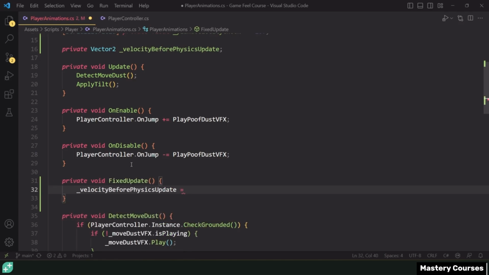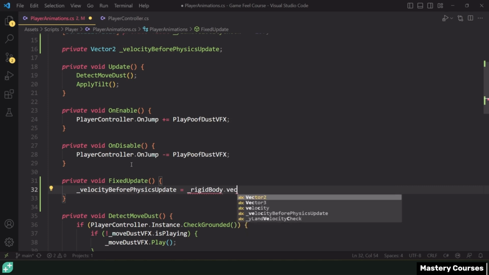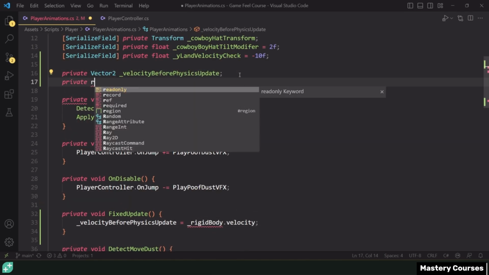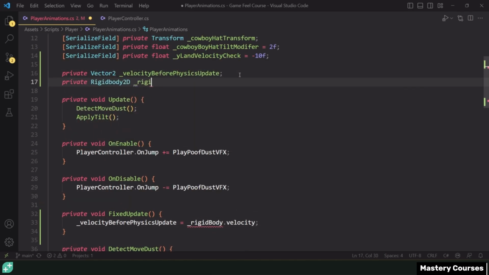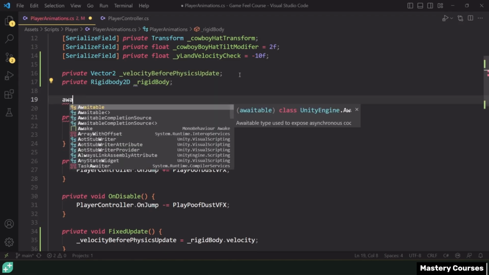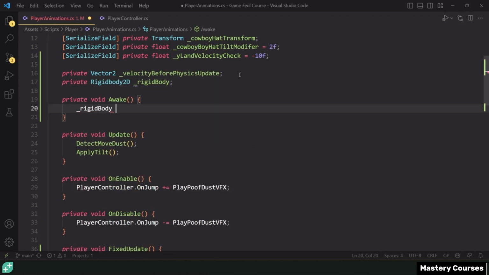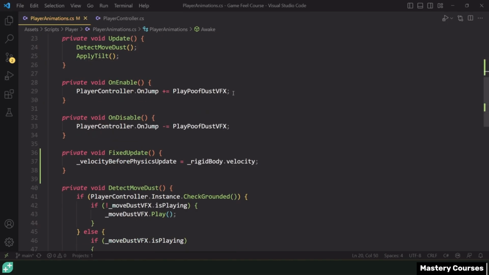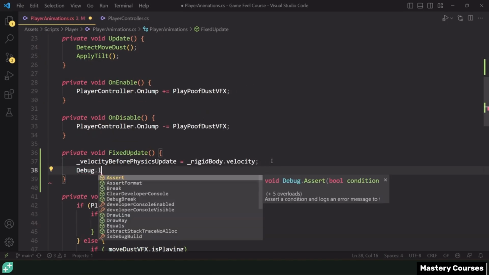And all we want to do is change our velocity before physics update equal to our rigid body velocity. It looks like we haven't created the rigid body yet. Well, let's go ahead and grab that rigid body reference. So a private rigid body 2D, we'll call it rigid body just as we did below, and grab that on awake. So rigid body equals get component rigid body 2D. Cool. Now with that set up, we actually have that reference. Let's just see what that looks like in Unity.